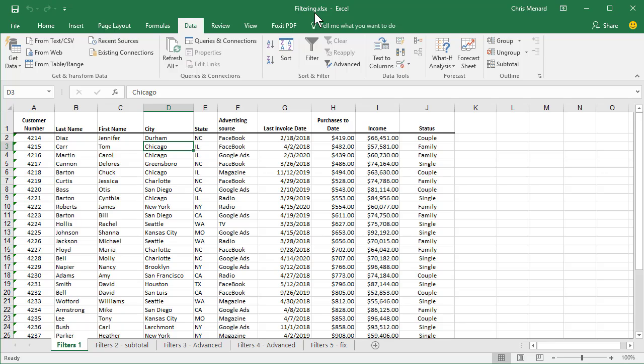And it should say filtering up in the title bar at the top. Make sure in the bottom left, you're on the Filters 1 worksheet. Here we go. Click on the Data tab one time. Here's the Sort and Filter group. Click Filter. When you click Filter, you'll get drop-down arrows in your header row, which is row 1.